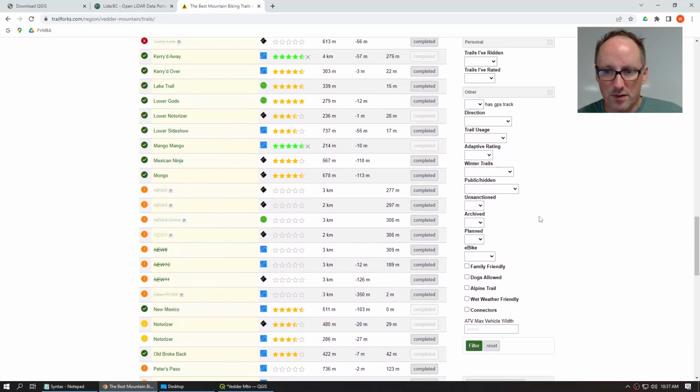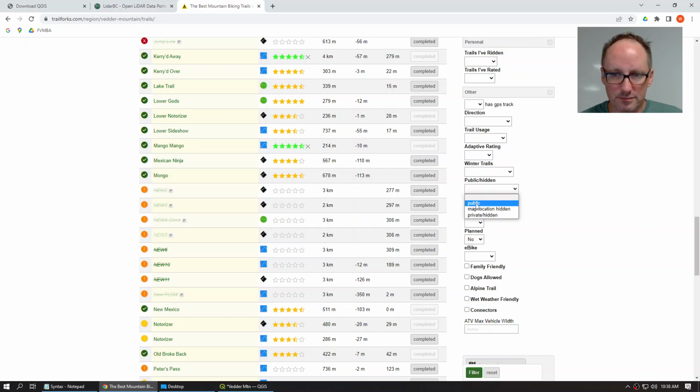Now, what you can do is filter for things like getting rid of your planned trails. If you've got a trail that's in the works but hasn't been put there yet and it's not on the ground, there's no point in adding it to the KML download. So I'm going to get rid of my planned trails so that they aren't being shown. And if there are some hidden trails, some private trails, I can get rid of those as well.